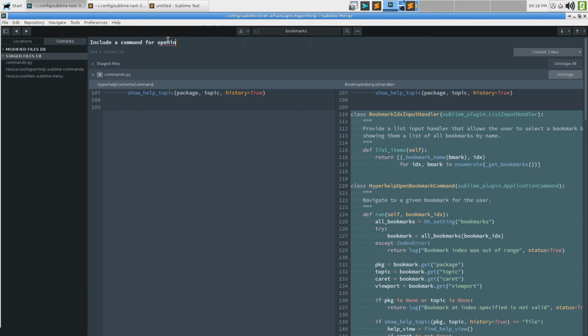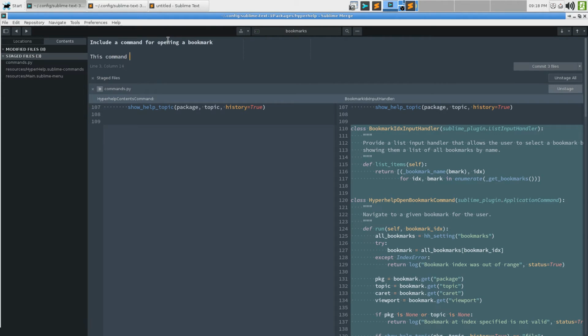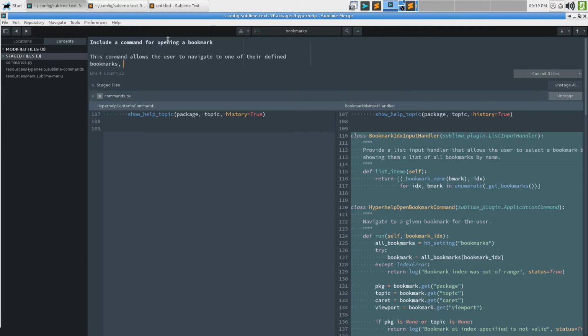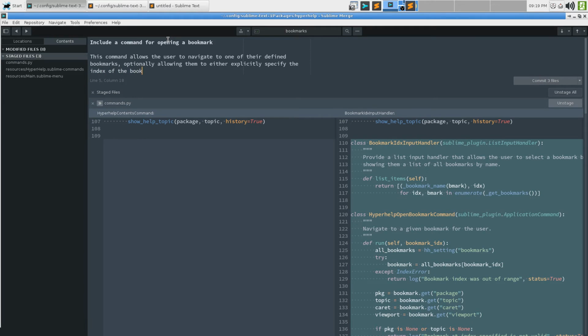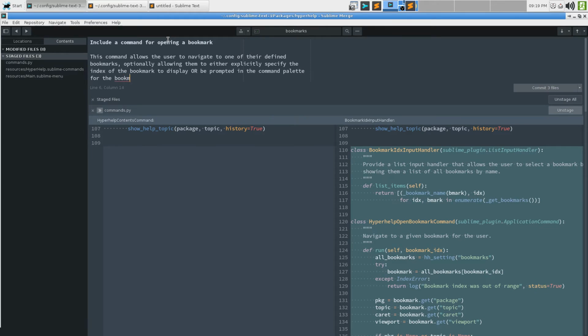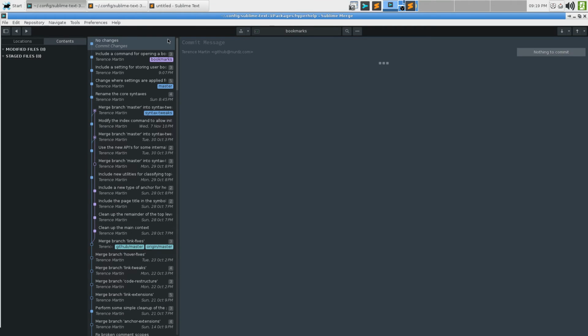include a command for opening a bookmark. This command allows the user to navigate to one of their defined bookmarks, optionally allowing them to either explicitly specify the index of the bookmark to display or be prompted in the command palette for the bookmark to display. And there we go for that.